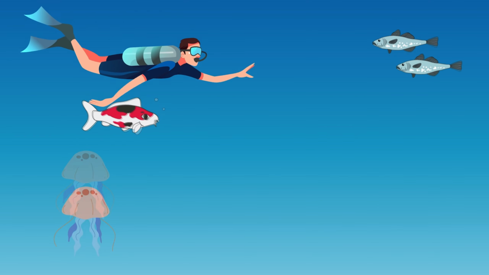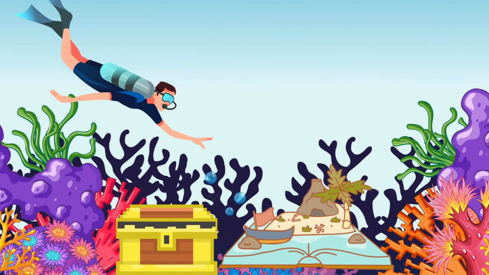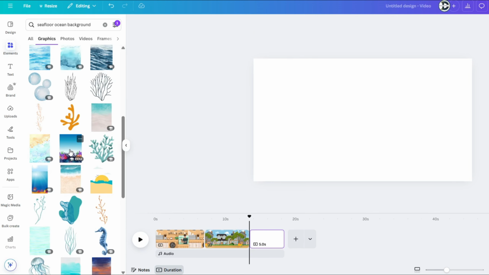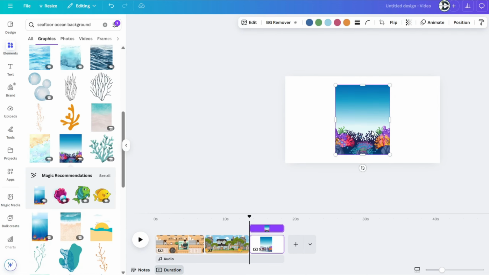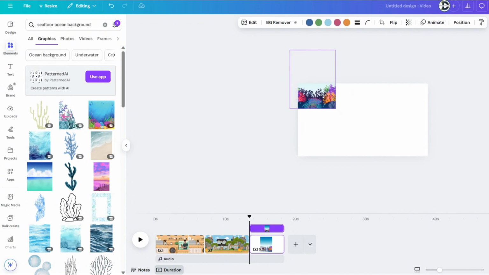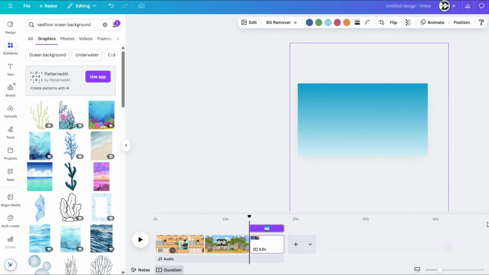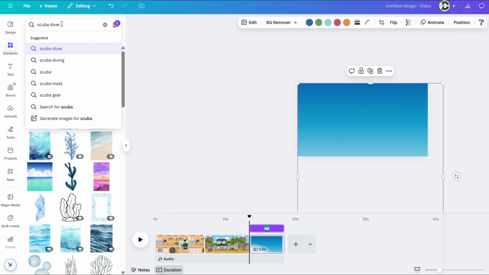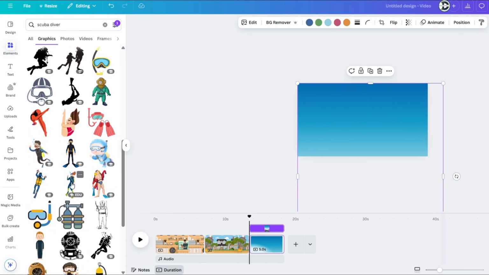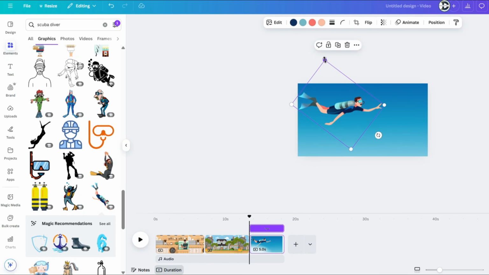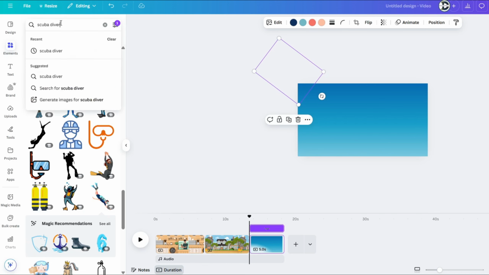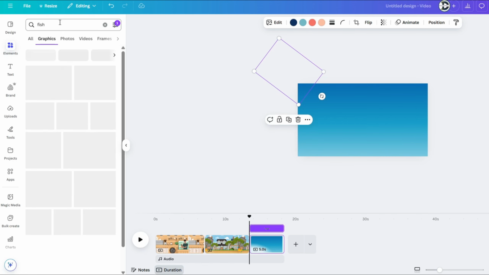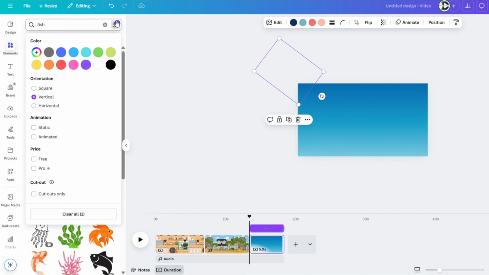We will create this animation. Search for ocean background, and make sure you drag the image all the way like this. It's time to bring our character. This looks nice. Adjust and drag the character all the way up, and start to fill with other elements like fish. Make sure you filter animated only.